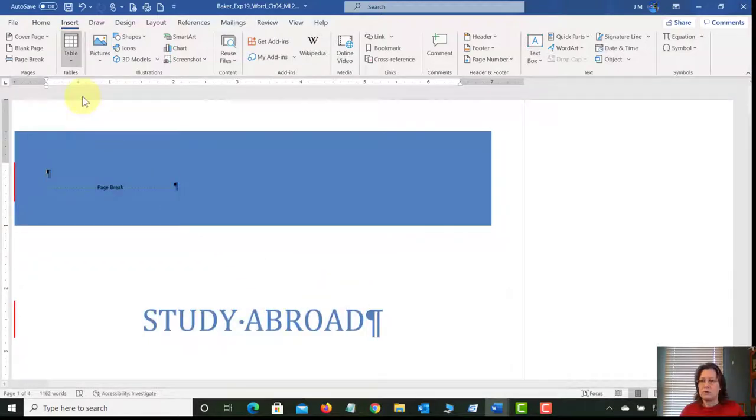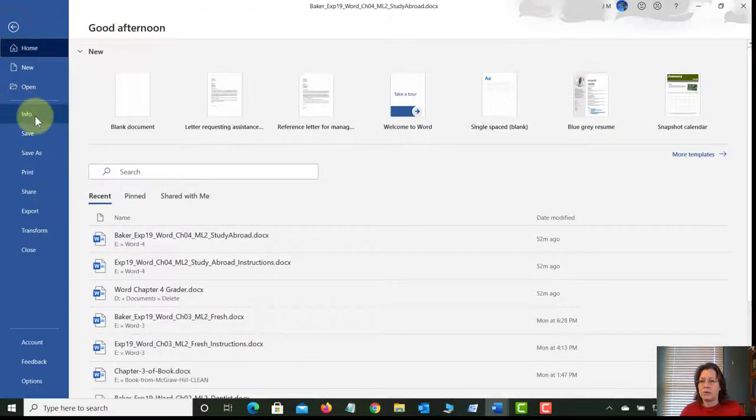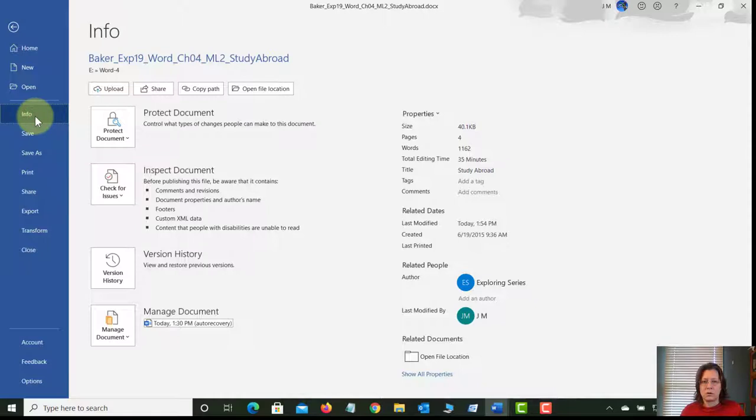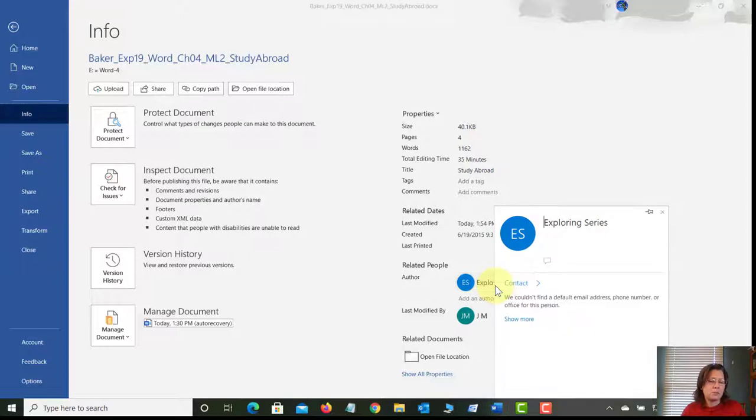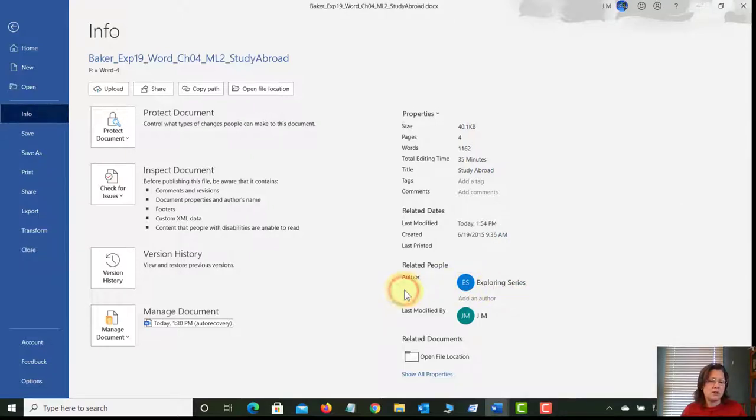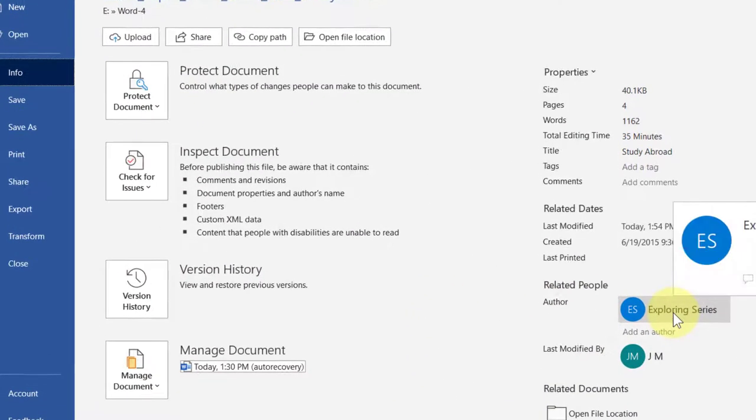I think I could do this by clicking on File, going back to Info. Yeah, okay. See, I wasn't sure. I kind of thought to myself, I bet that Exploring series, I bet that's what they're using as the author, but I wasn't sure. So in this case, I'm actually using my properties to verify that that is the author. And as long as I'm doing that, why not just click there? Oops.